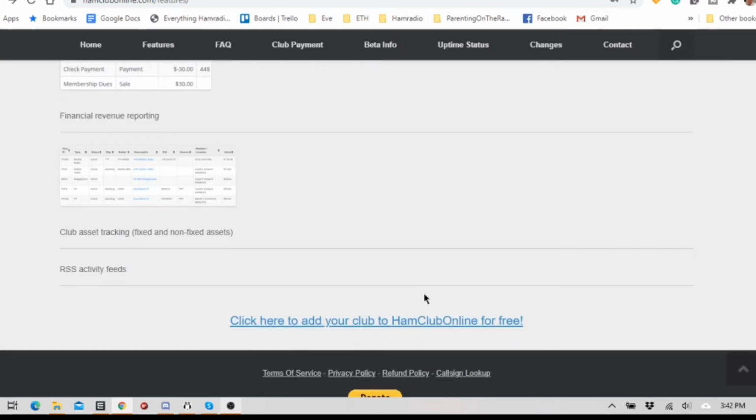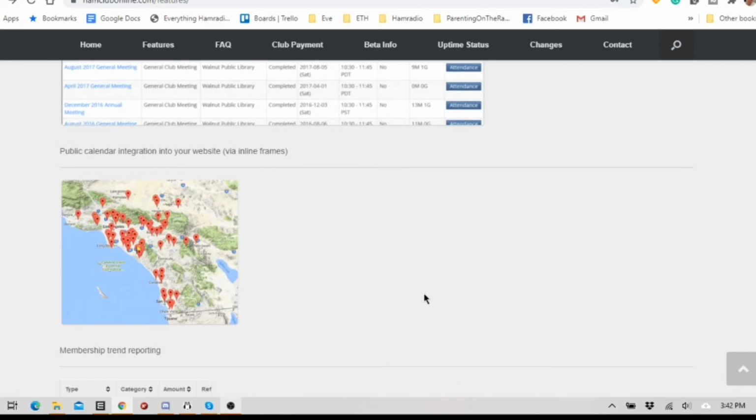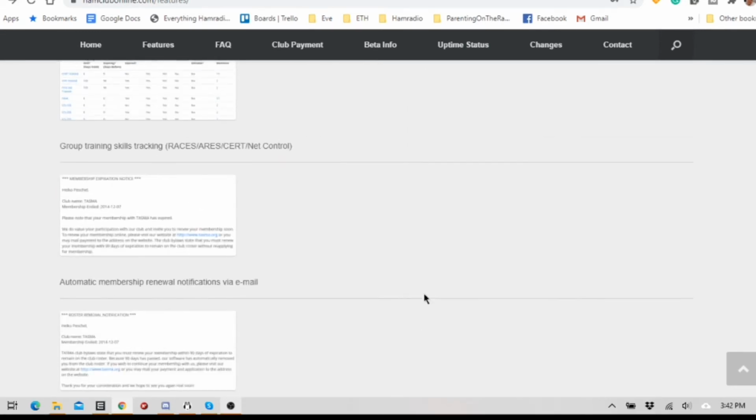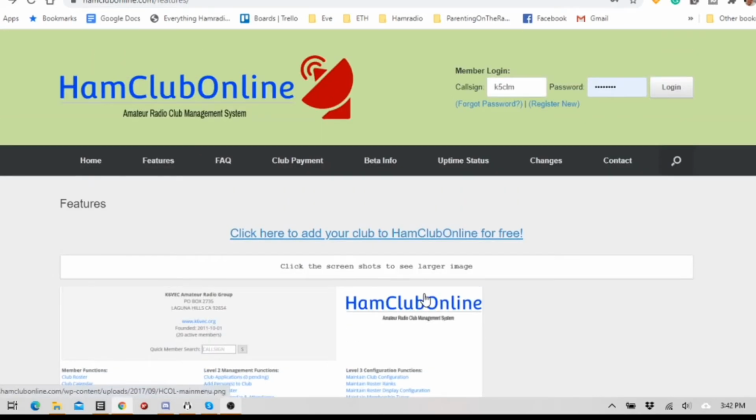And of course, they're always adding new features to this. This is in the beta phase right now, but it is open to anybody to use.